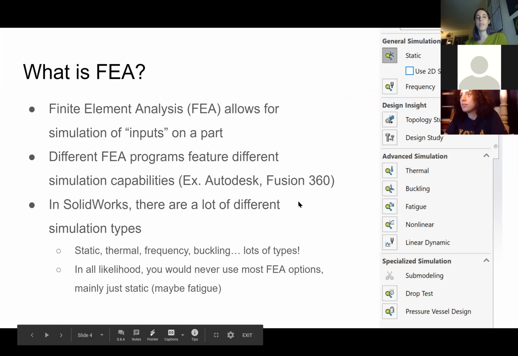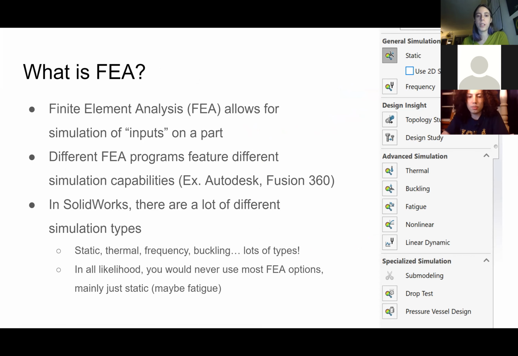All right, so right off the bat, what is FEA? FEA stands for Finite Element Analysis, which I forget all the time. That basically means that it allows for the simulation of inputs on a part, so mechanical and physical inputs. Different programs have different capabilities, and we're going to focus on SOLIDWORKS today, which is, I guess, most commonly used, at least here at UCLA and in industry.